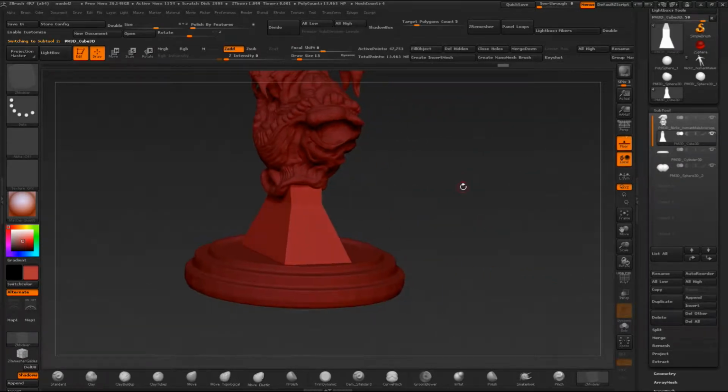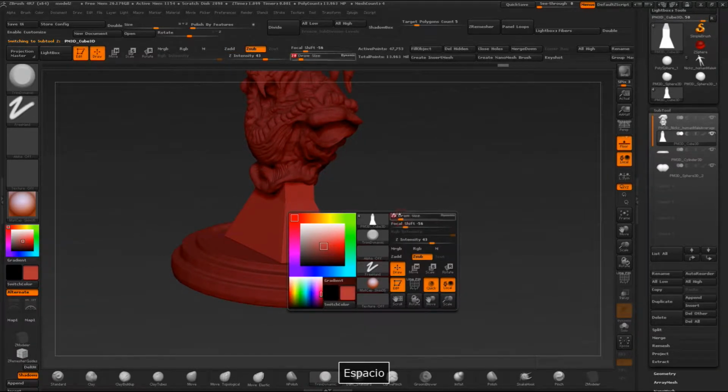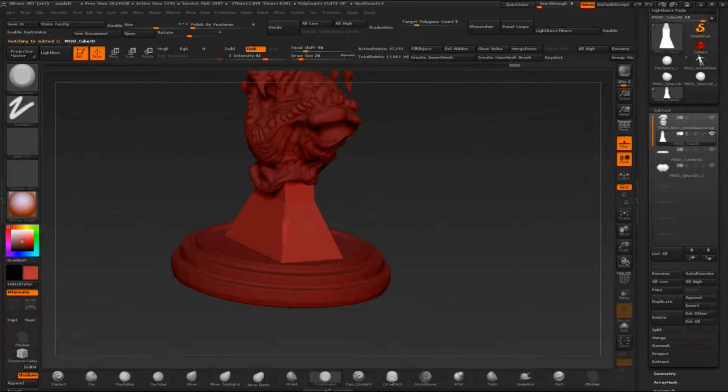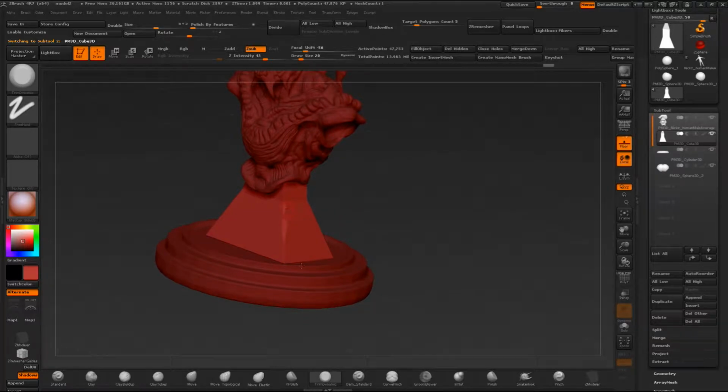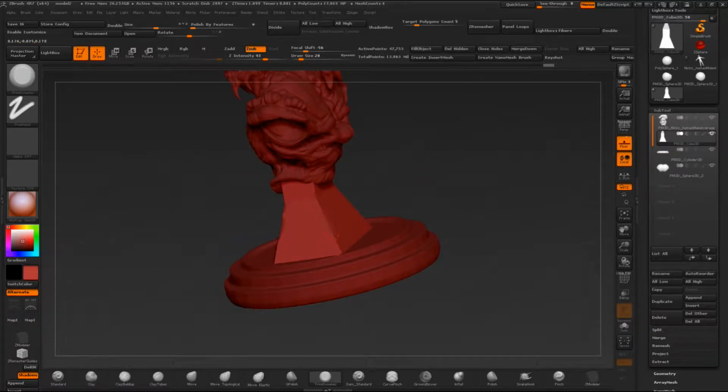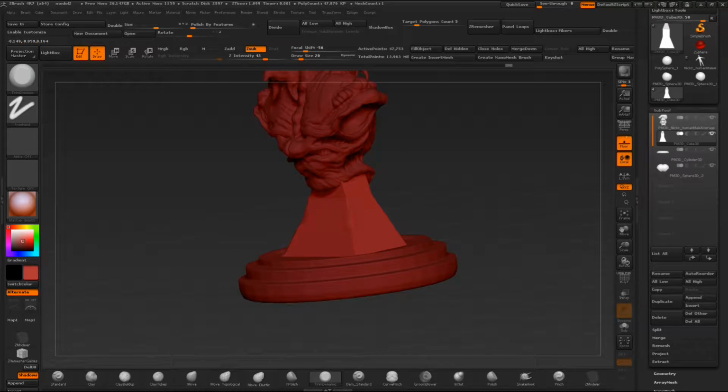What I'm going to do now is modify the base so its surface isn't that perfect. I want it irregular. So select the Trim Dynamic brush to polish and smooth the edges. Okay, something like that. We're doing it to create some irregularity, okay?